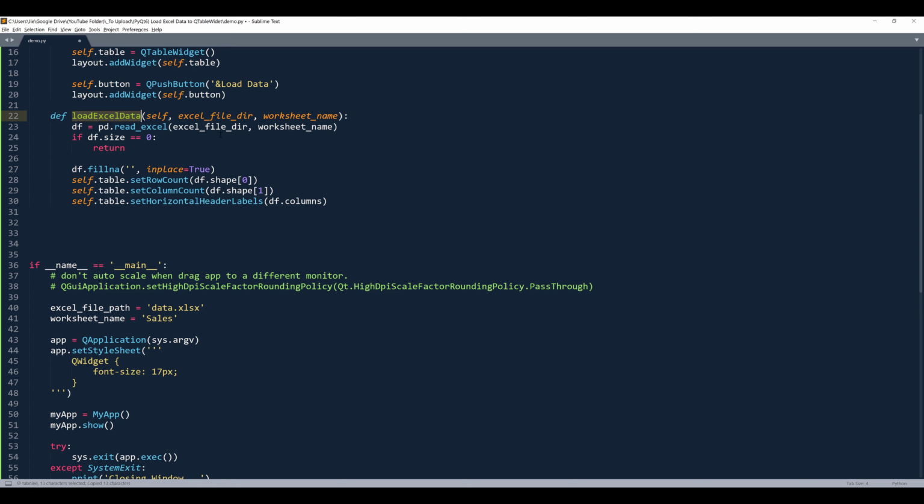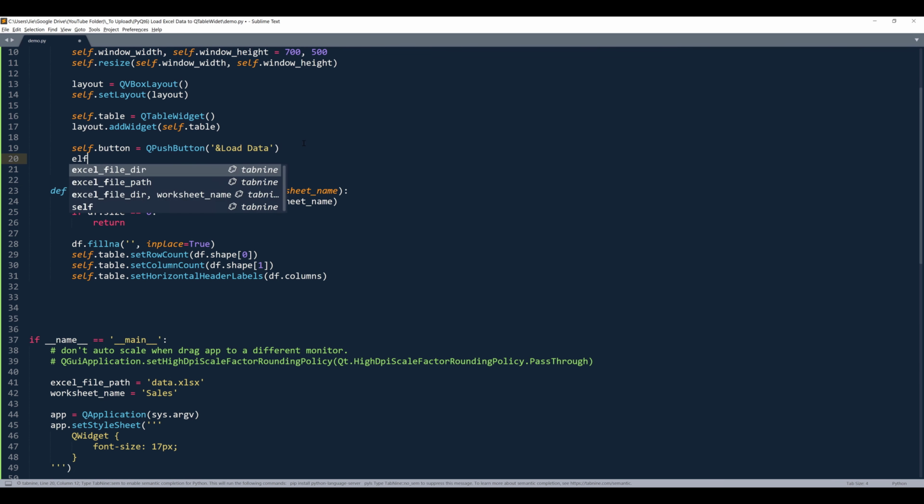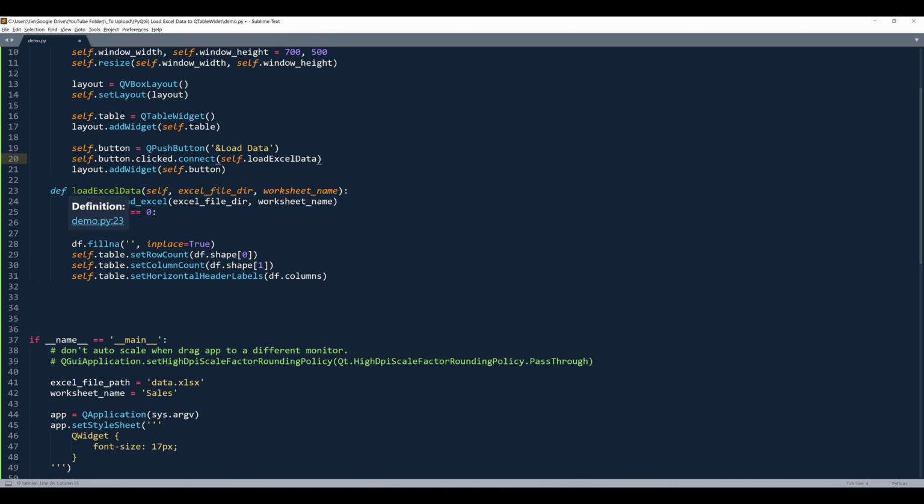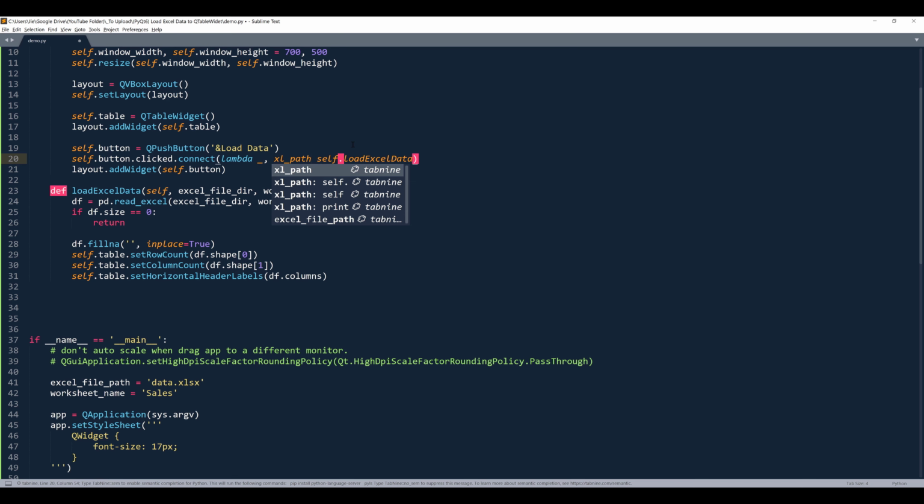So I'm going to assign this method to the push button. So self.button.clicked.connect. Because this load_excel_data method has two parameters, here I'm going to insert a lambda function. The first parameter is going to be coming from the click signal, so it's going to be underscore. And the second parameter is going to be the Excel directory. So I'll call this excel_path and sheet_name. So sheet_name is going to equal worksheet_name, and excel_path is going to equal excel_file_path.